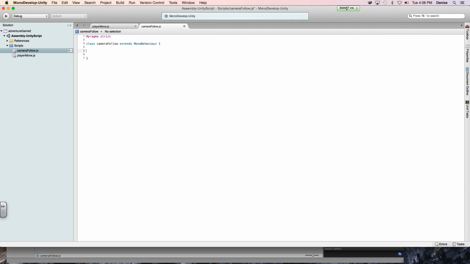The first thing we're going to do, we're going to define two variables. We're going to define a variable which is going to be of type GameObject. Let's capitalize that O as well. This is going to be our reference to, in this case, the sphere. It's the reference to the game object that we want the camera to follow.